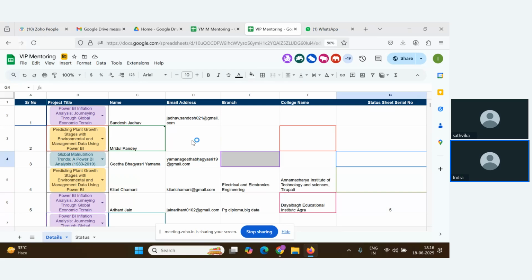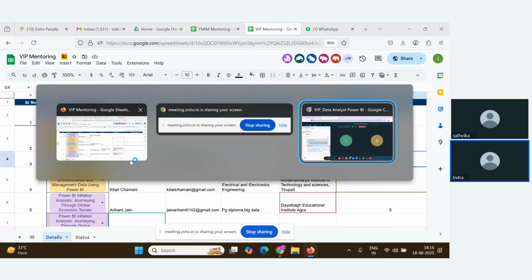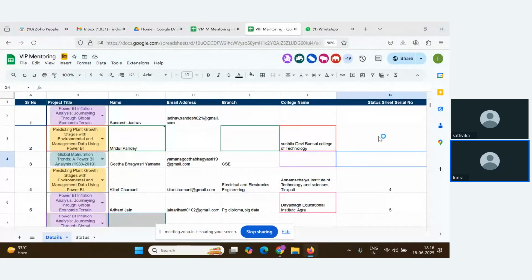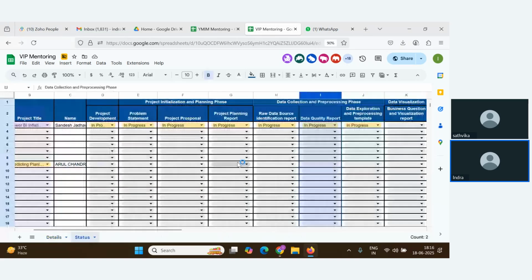Give your registered email ID only, guys. Do not give any other email IDs here. Please give registered email IDs only. So later, even if you're not attending, please update this sheet so that from our end, we can understand what exactly you are working on.